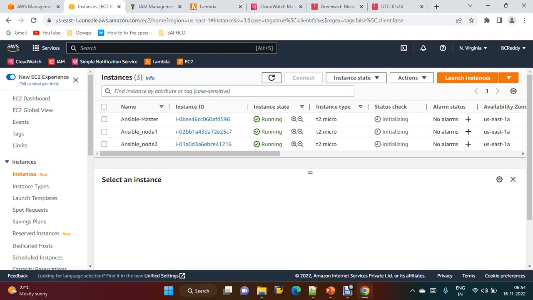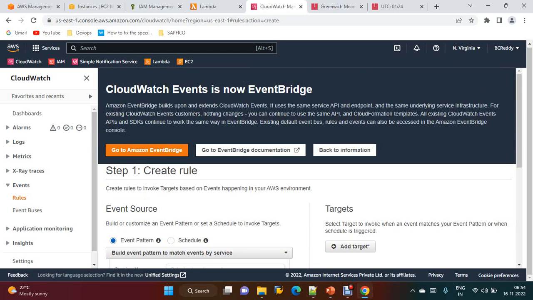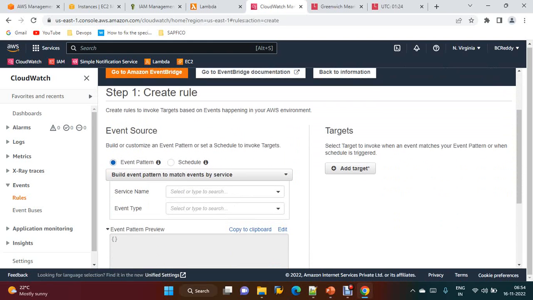See, my instances are running. In the same way, if I want to stop at a particular time, my EC2 instance is going to be stopped. Suppose in the evening, my EC2 instance automatically stops at a particular time. For that you can use this cron job. Now to test this one, you can go to CloudWatch and create a rule for the stop instances scheduler.